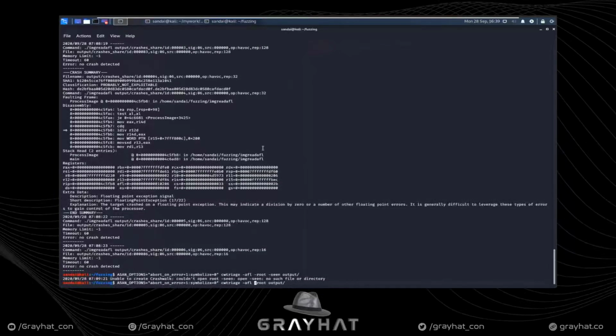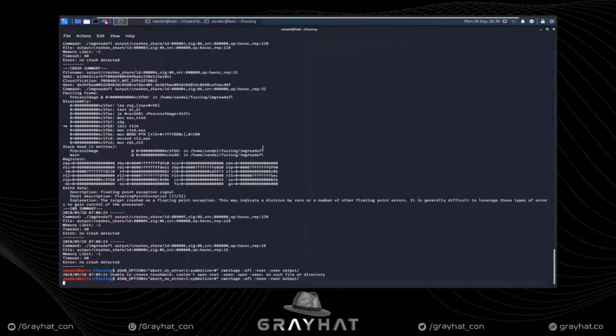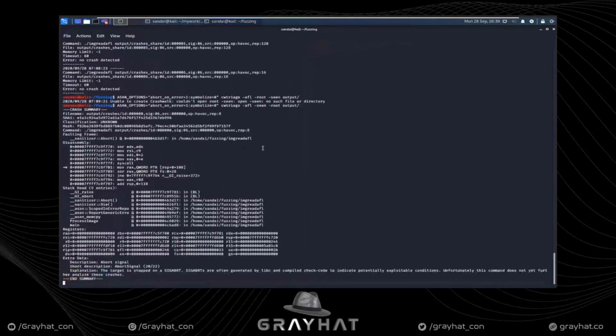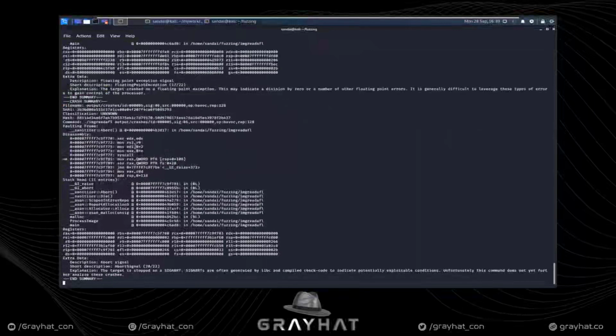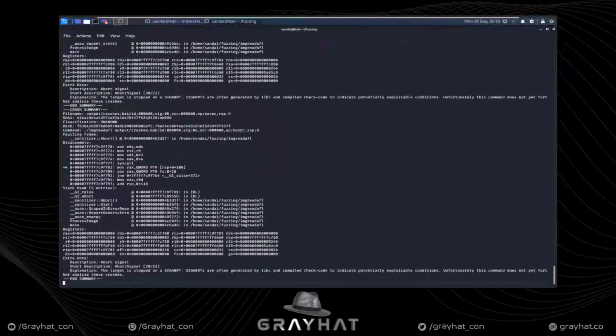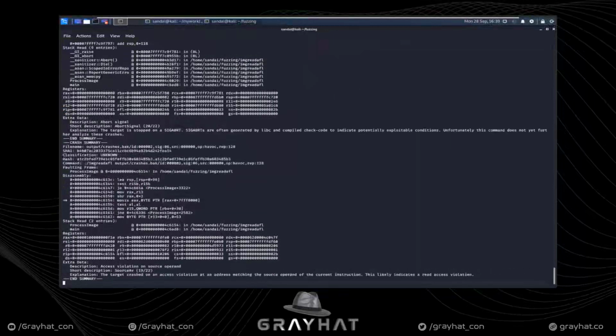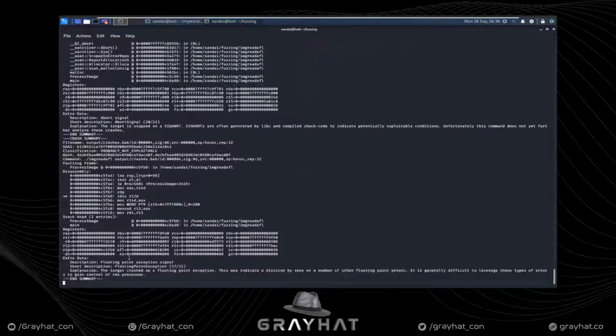I have given the wrong option, sorry. Okay. As you can see, the crashes are getting replicated now, and so far we have not received the "does not crash" message over here.